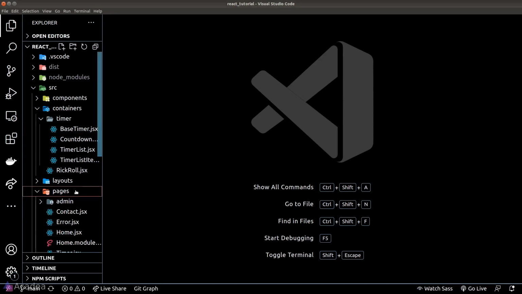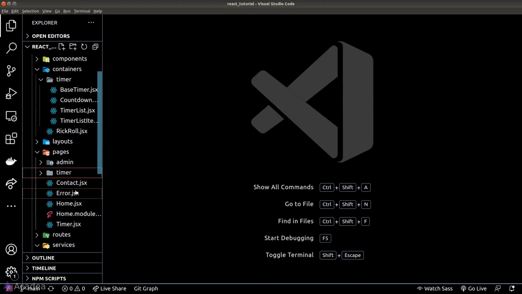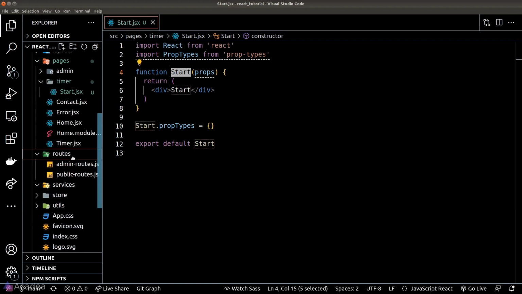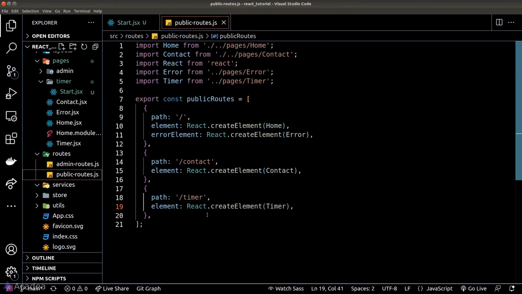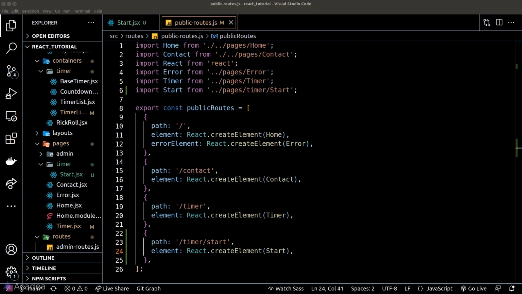Okay, first thing first, let's create the timer page. I'll go ahead and create a new folder in our pages directory called timer, and also a start component inside it. Next, we will register this component inside our public routes.js and add another route to render the start page. Now notice that I'm keeping my files and folder structure the same as our routes path. This will keep our files and folders organized and help us to easily maintain and debug our code.